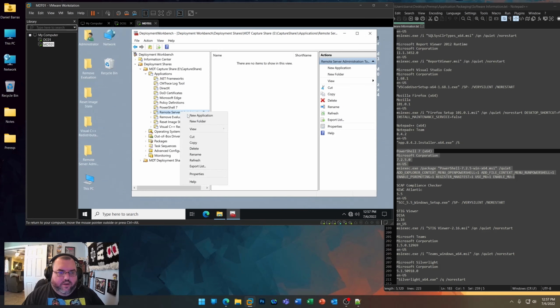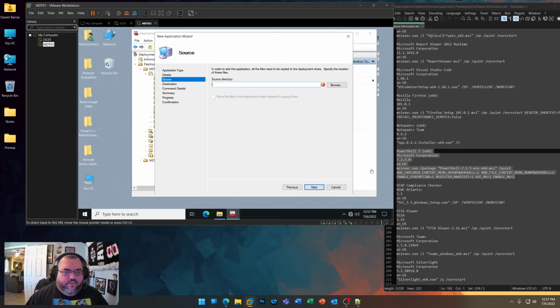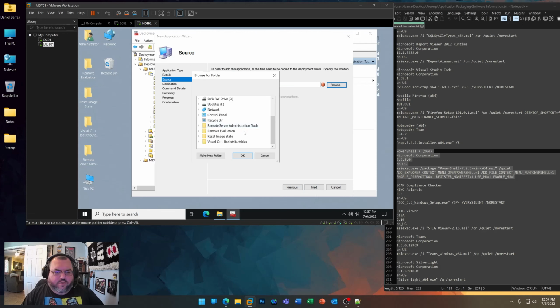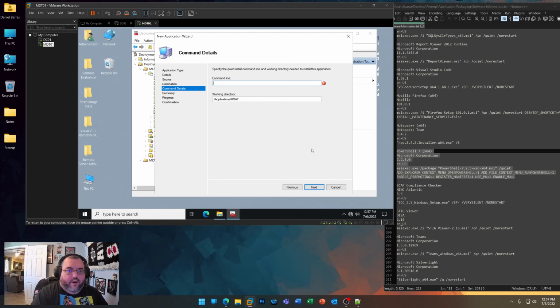So, new application, source files, Microsoft Corporation, remote server administration tools, EN-US, browse, RSAT. Next, should call that RSAT as well.